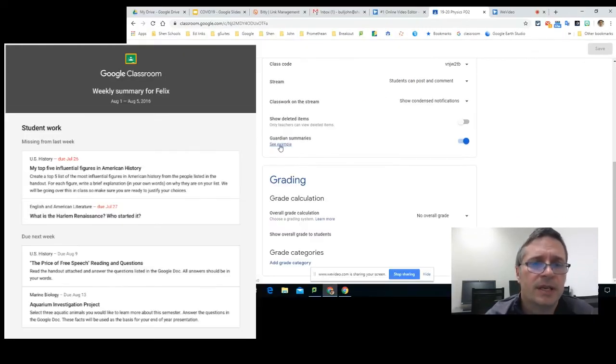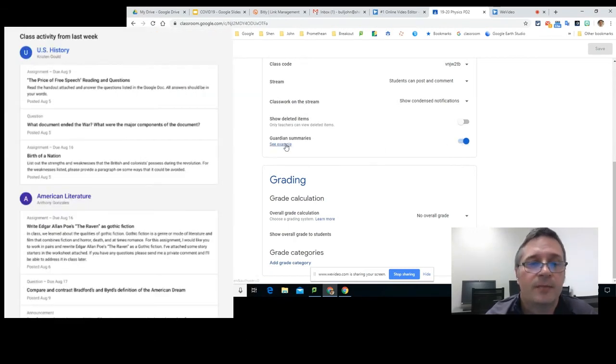Guardian summaries is where Google will send parents an email with what's going on in the class. It does not allow them to actually enter the classroom and see all the assignments. It's simply a summary email of what's going on. And you can get an example of that right here. You can turn it off. It's on right now by default. And in the People tab, you can, next to your students' names, put a parent email address for those summaries. You may see some parent email addresses already in there. That's because one of your fellow teachers who has that same student has entered that information for the parents.